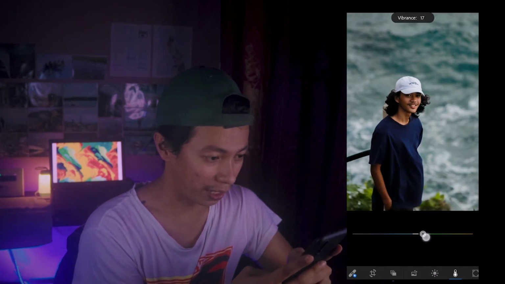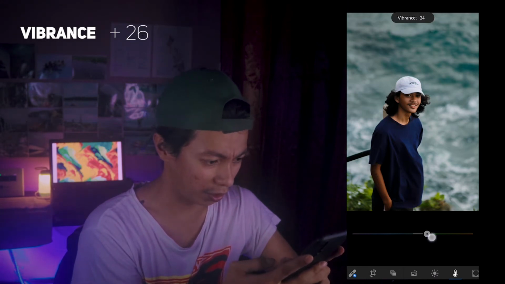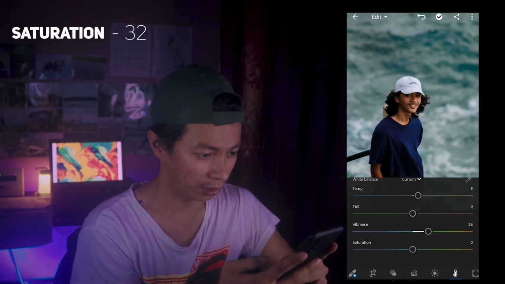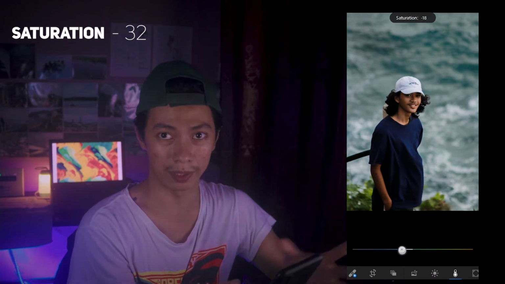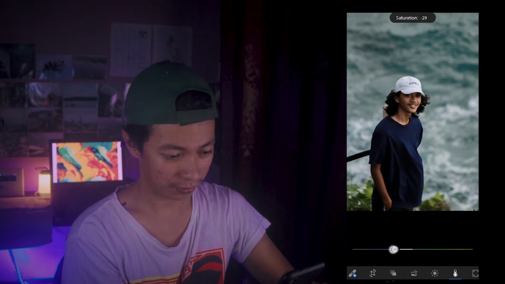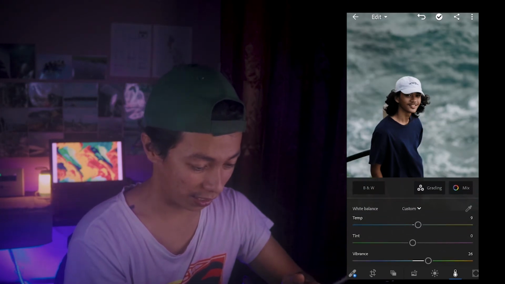Let's add some vibrance around +26. Some saturation, decrease the saturation around -32, something like that, just to complement the vibrance and saturation from each other. So basically, wow, I need to stop doing this because it's very satisfying, and you can see the improvements of your photos step by step.